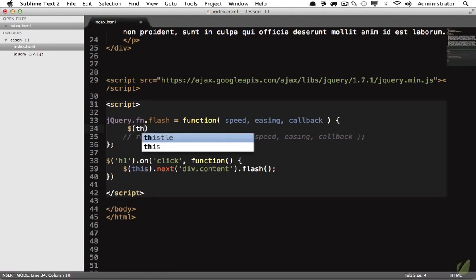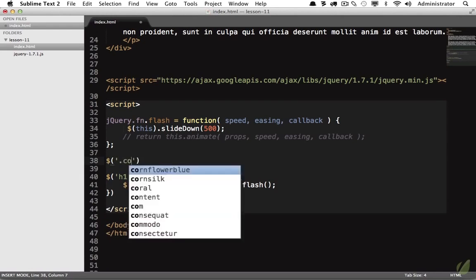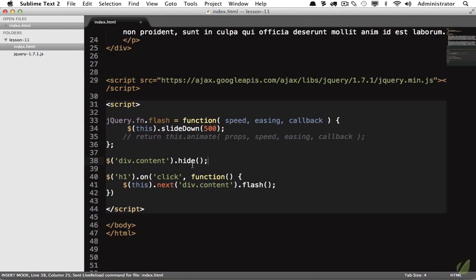So we'll say jQuery this, and it's important to remember that even within this method, this is going to refer to, in this case, the div with a class of content. So we want to slide that down over the course of 500 milliseconds. However, that content is already displaying by default, so let's hide that. There we go. Now, when the h1 is clicked, we get that next div with a class of content.